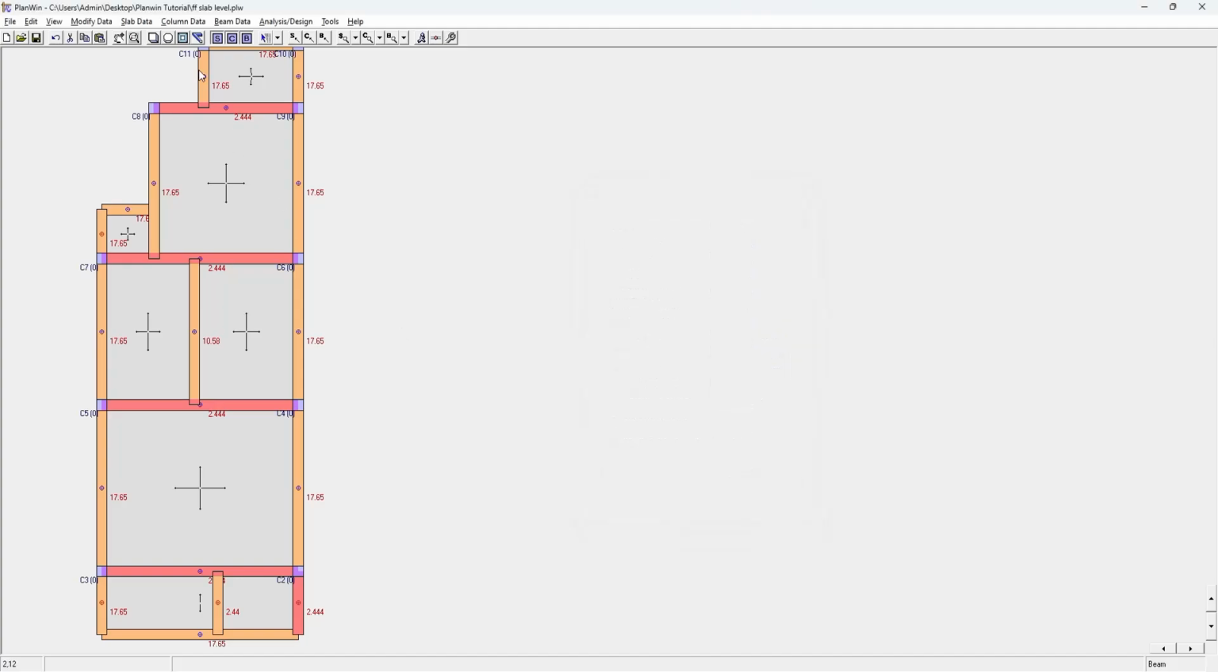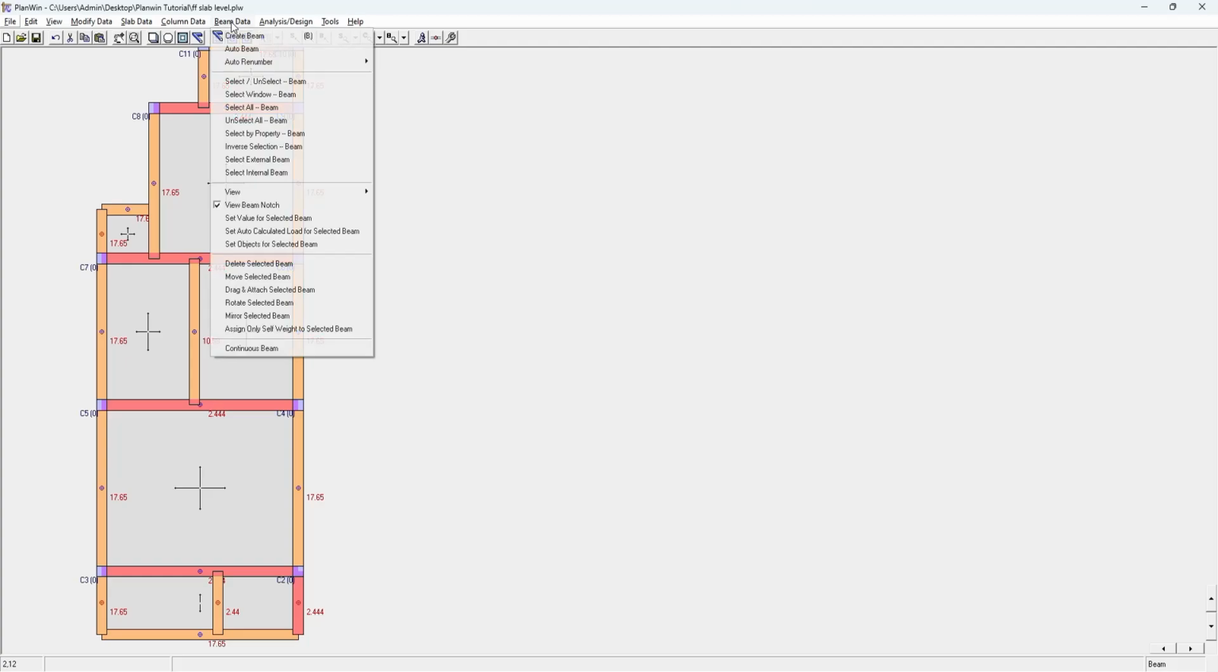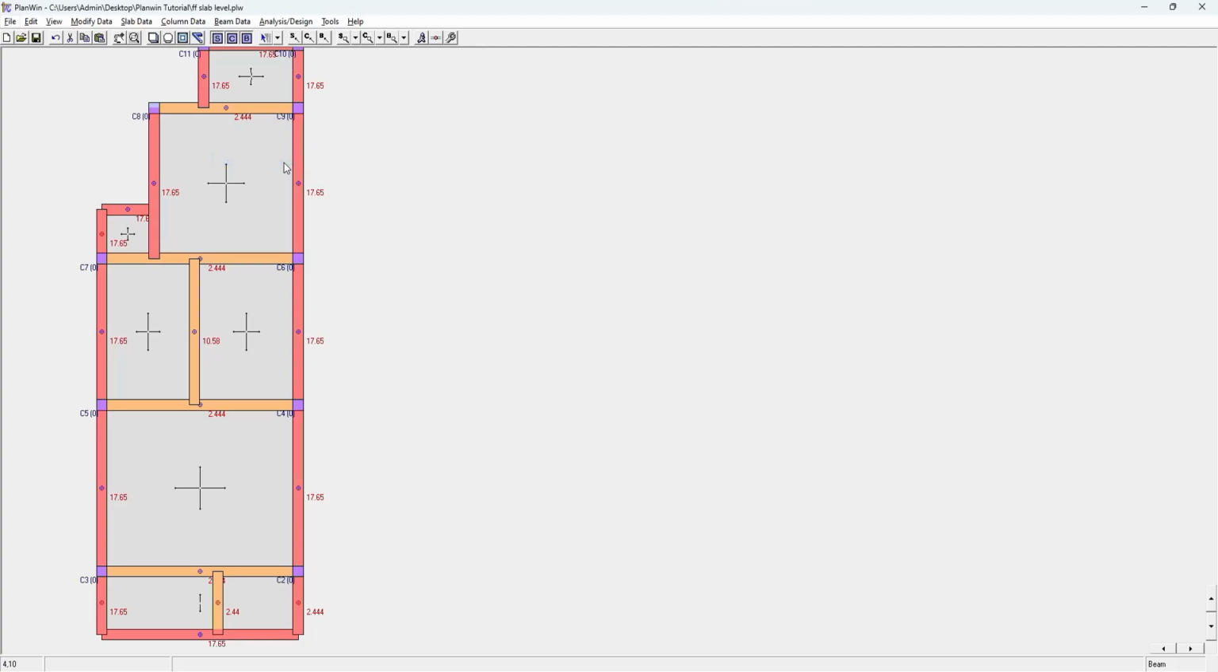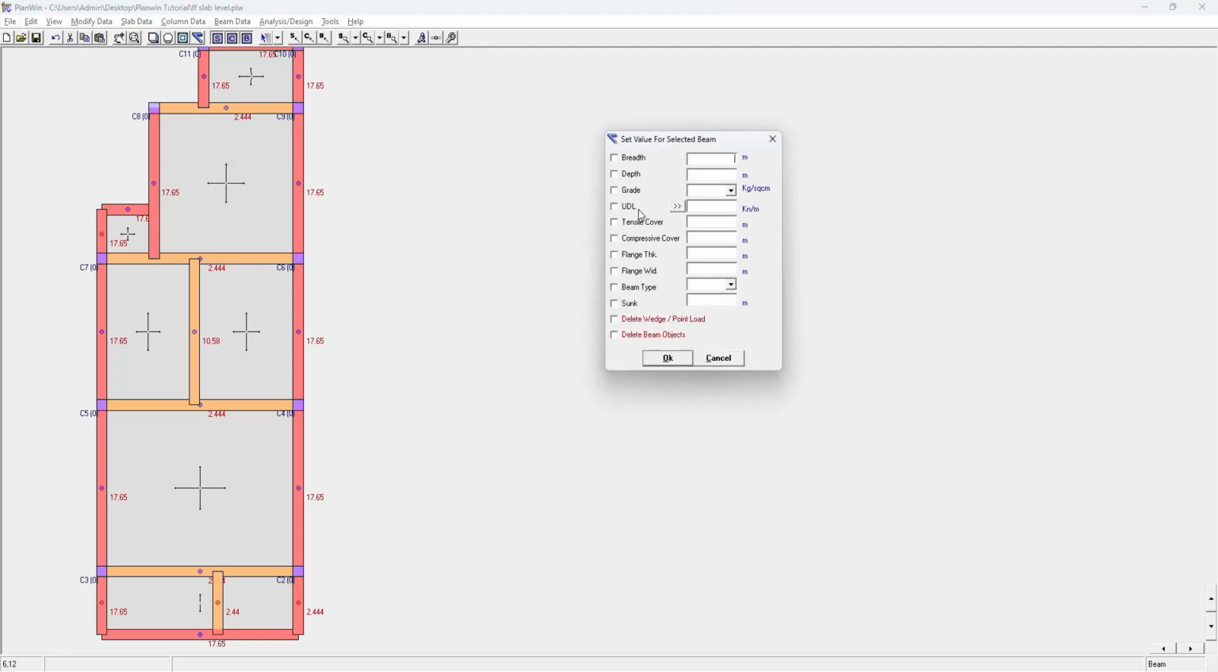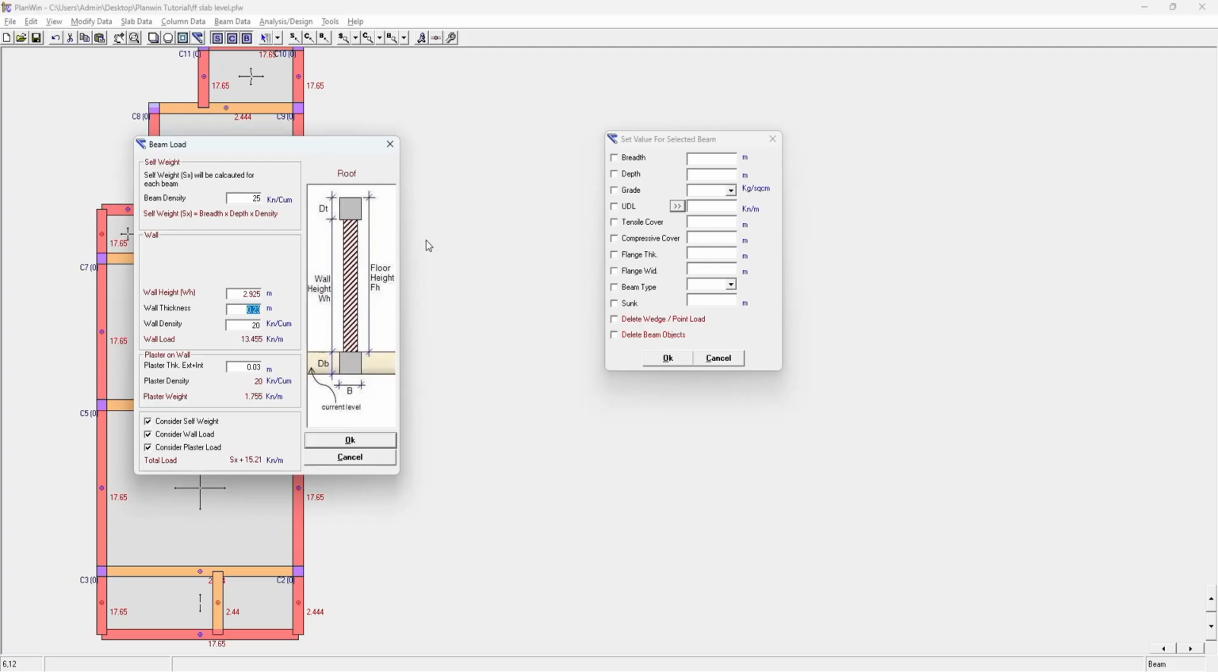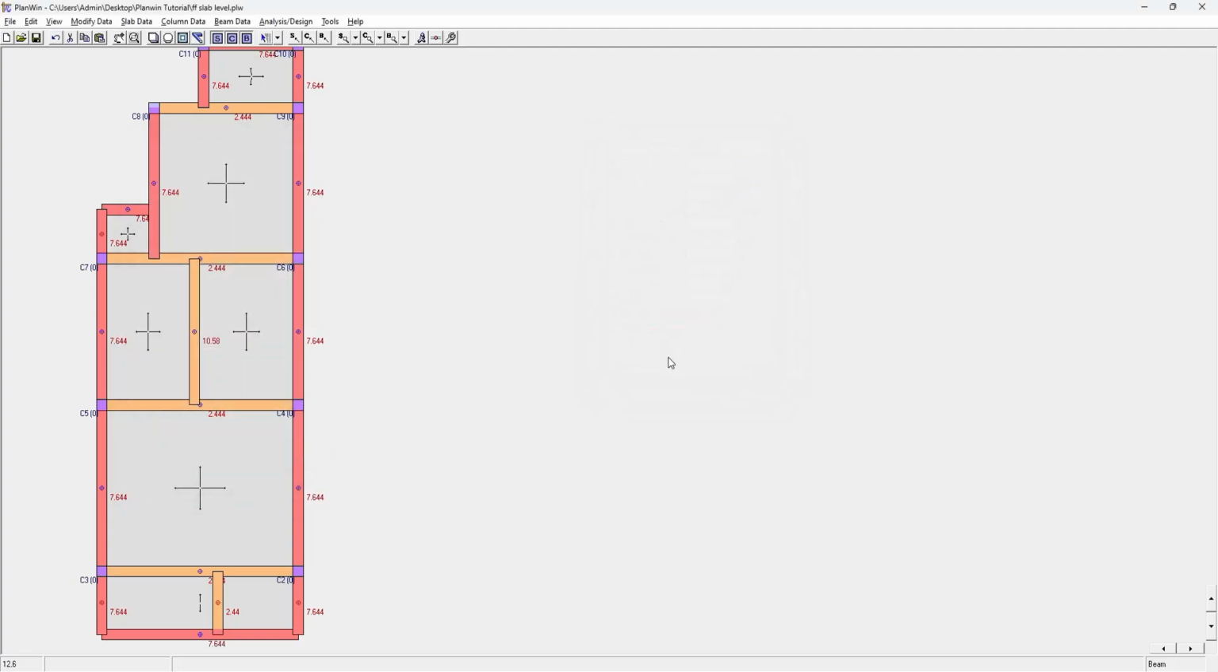That seems okay. Select all the peripheral beams. So just unselect all the beams, go to beams and select all external beams. As you can see, all the external beams have been selected. Select the beam UDL, change the UDL. The wall height above shall be 1 meter, that of parapet wall. So it will be just giving SX plus 5.2, that is 7.644. Parapet load has been generated.